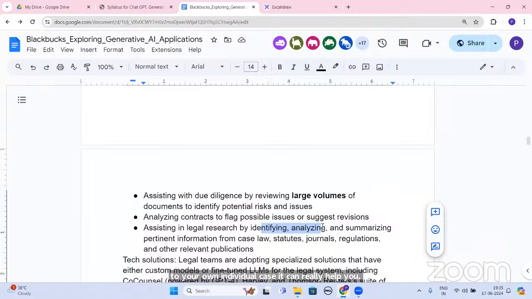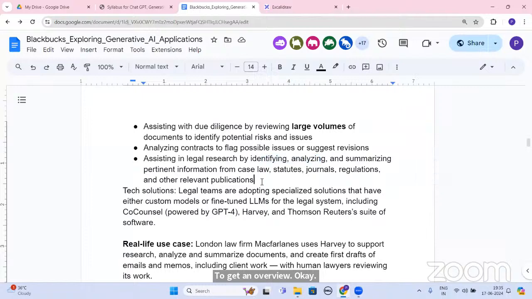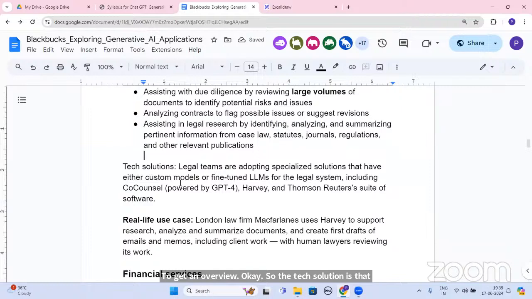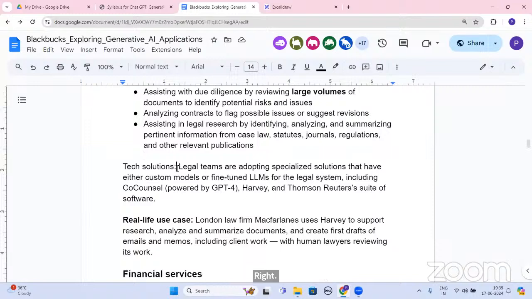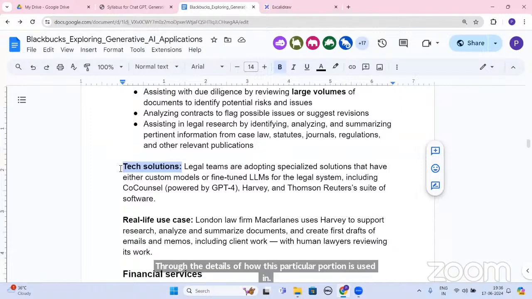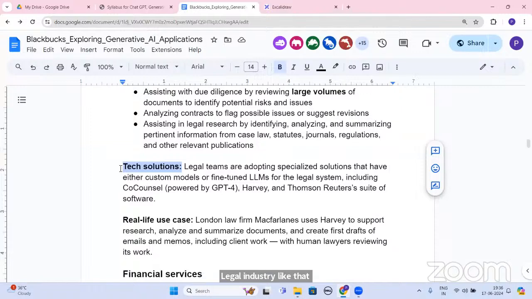Okay. So the tech solution is that legal teams are adopting specialized solutions which are either custom models or fine-tuned LLMs. Take a minute to read this. So you have been through the details of how this particular portion is used in the legal industry, and believe me, there are so many industries out there. You can understand every industry is nowadays using this.